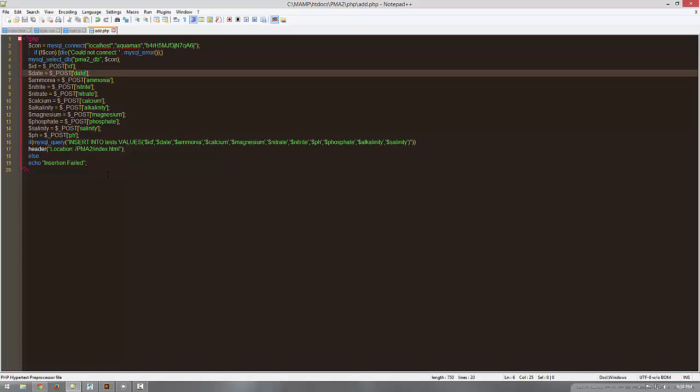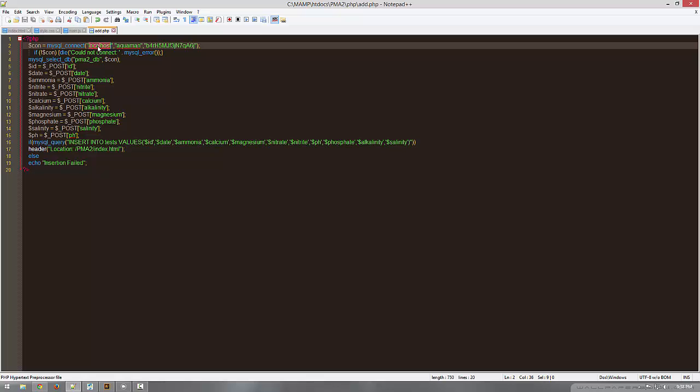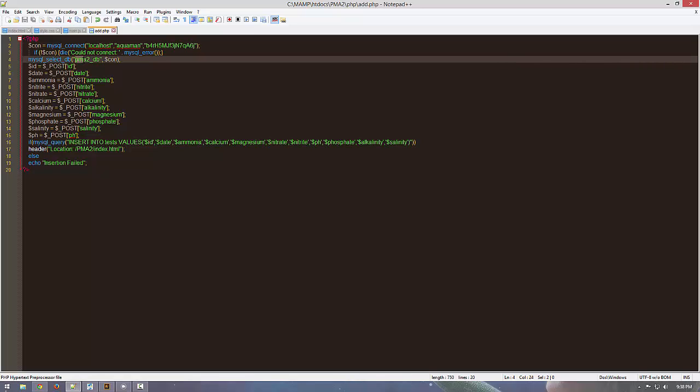This is the code for my input to my database. You can see where it will connect to SQL. It connects to the localhost server, with the Aquaman server name and password. If a connection fails, die, could not connect, log the SQL error. Otherwise, select the MySQL database, which is PMA2_DB, with the same connection information.